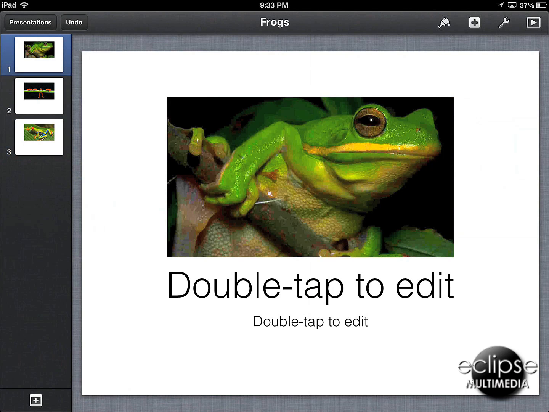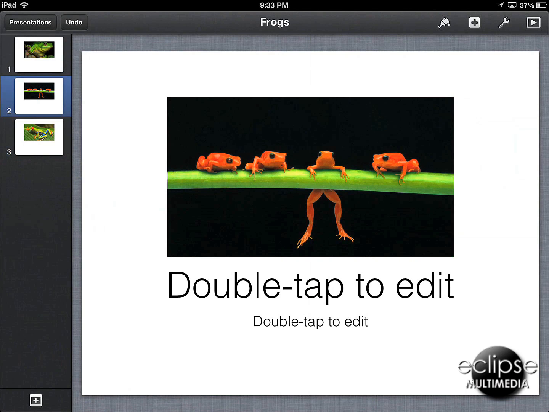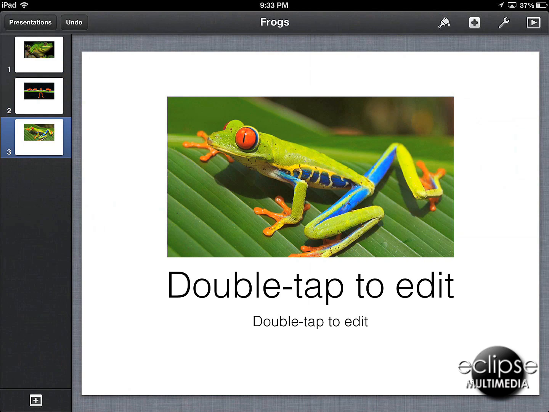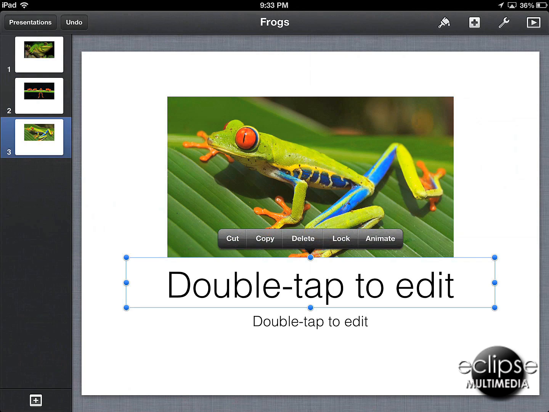So I've got my frog here, I've got my little frogs here, and I've got my beautiful blue and green frog here. It's a really quick and easy way to add images to your Keynote presentation. One final thing, and you probably need to do this if you're working with images, I'm just going to tap and delete the text.